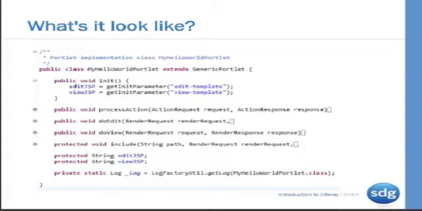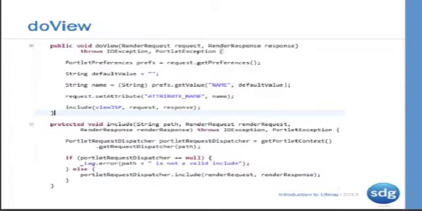Next. So opening up two of those methods. The do view is basically going to get some preferences. It's going to pull a portal preference called name. If it doesn't have a value, it's going to use the default value. Request.setAttribute, look familiar? And then the include is going to do this dispatching of the JSP.